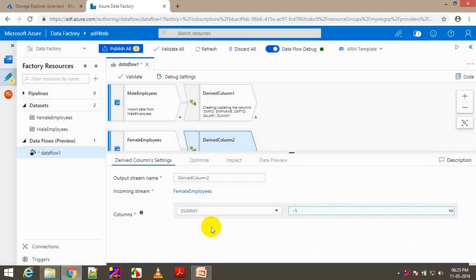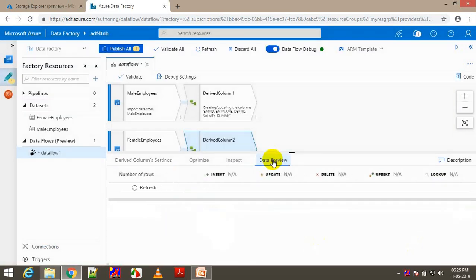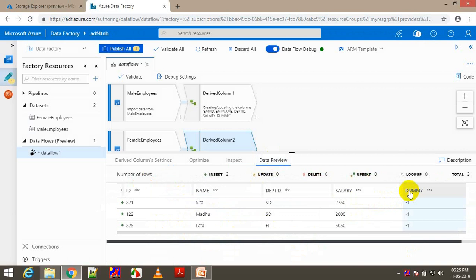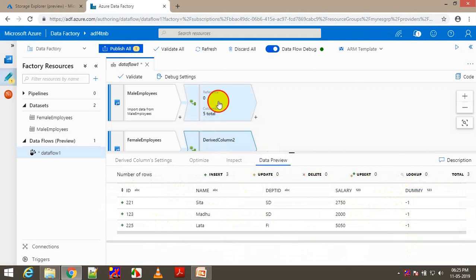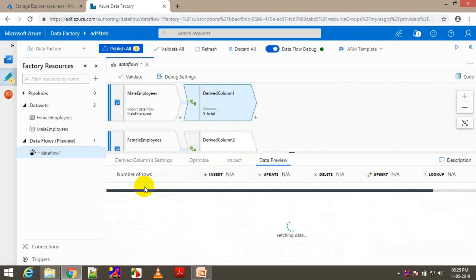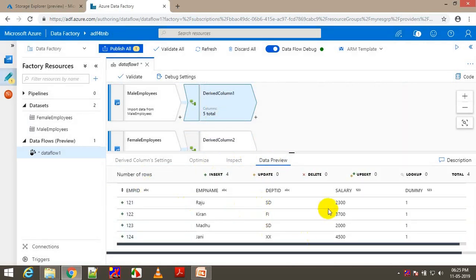Now if you see the data of these data sets, female employees contains a value minus 1. Every female employee contains a value minus 1 under dummy column. Similarly, male employees, every male employee contains a value 1 under dummy column, and this is integer column.